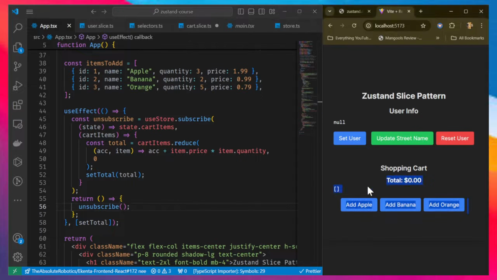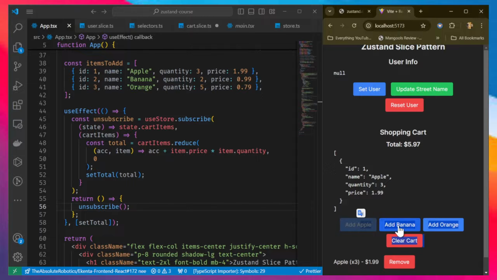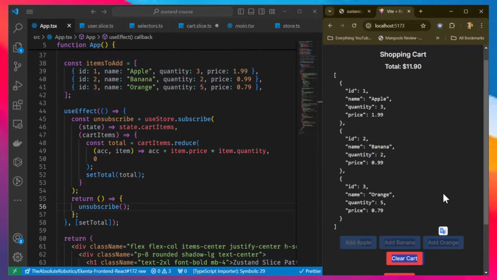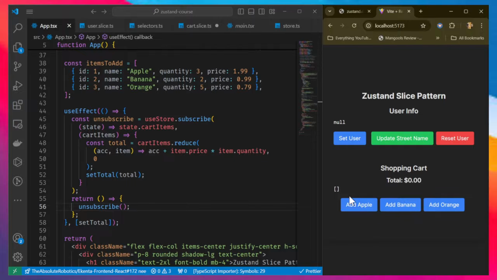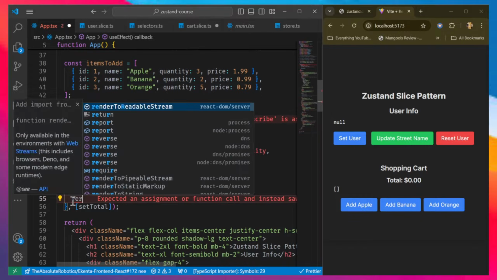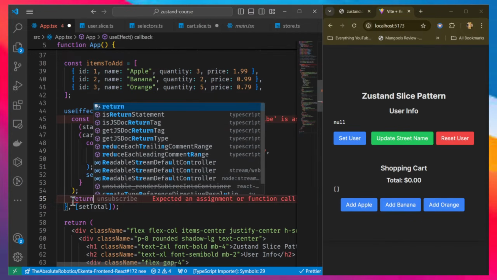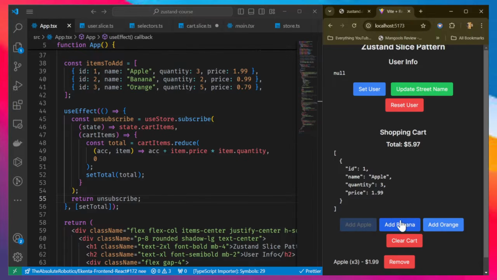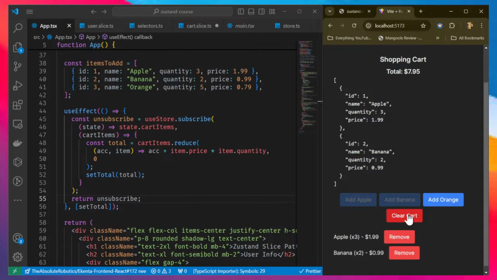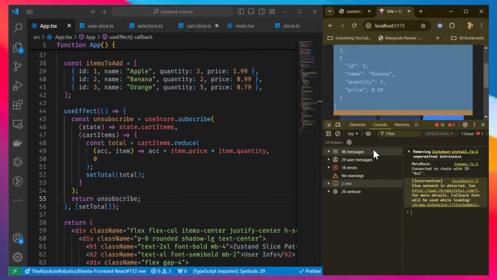So on my browser here, I'm going to click on add Apple and it changes, 9.5, and let's try and play and see. So I think it's taking time to take effect when I click on the play item. So instead of this, let me return unsubscribe. Let's try it out again. I'm going to add item, let me clear. So it's still taking, so let me inspect this and see why it's taking so long.